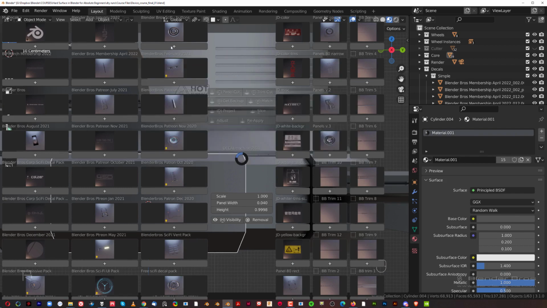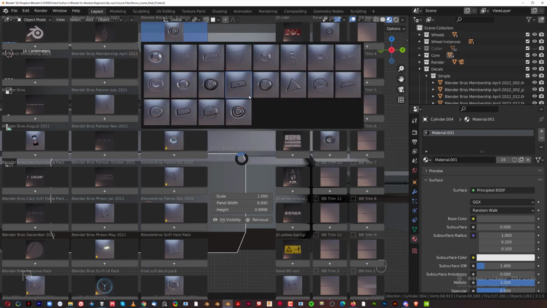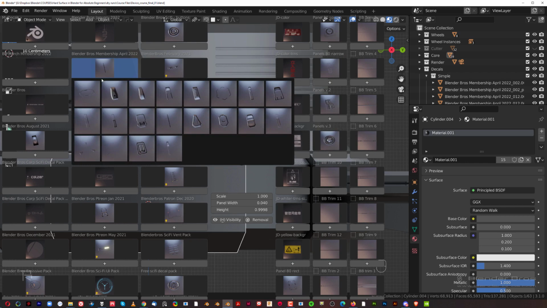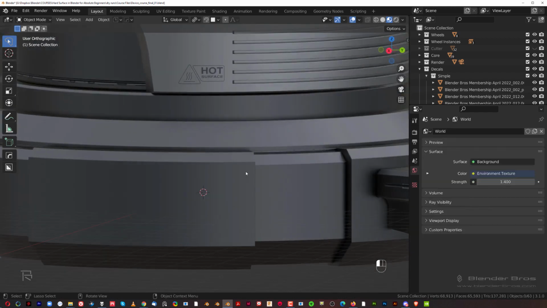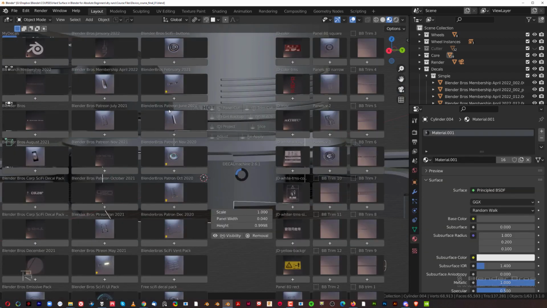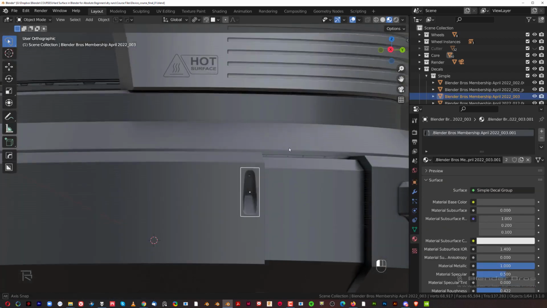So let's think what we can do. Maybe some bolts, you know, or something like this. This could be interesting. Let me just select that one more time and drop it. There we go, that's better.